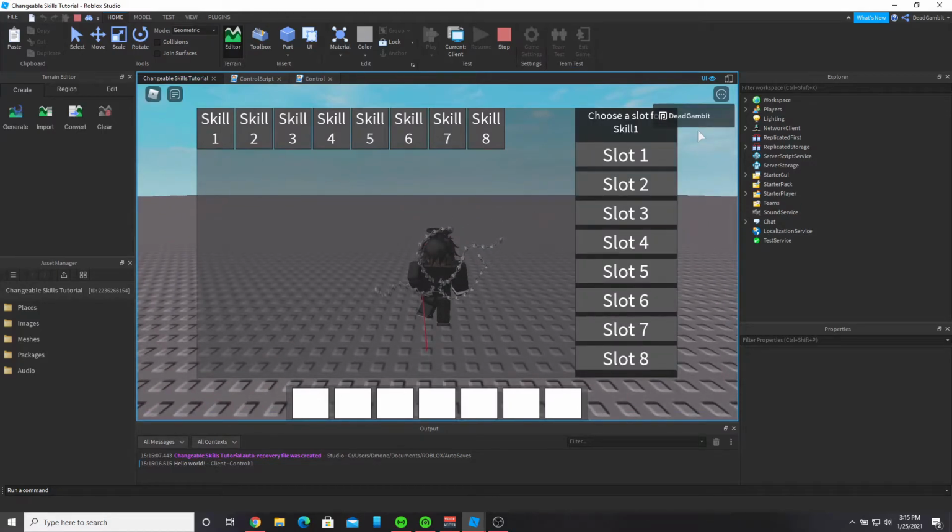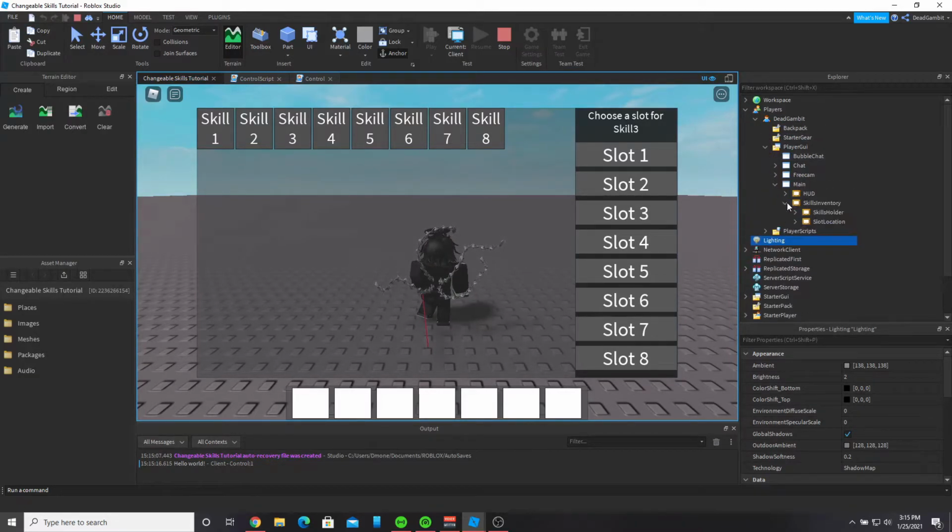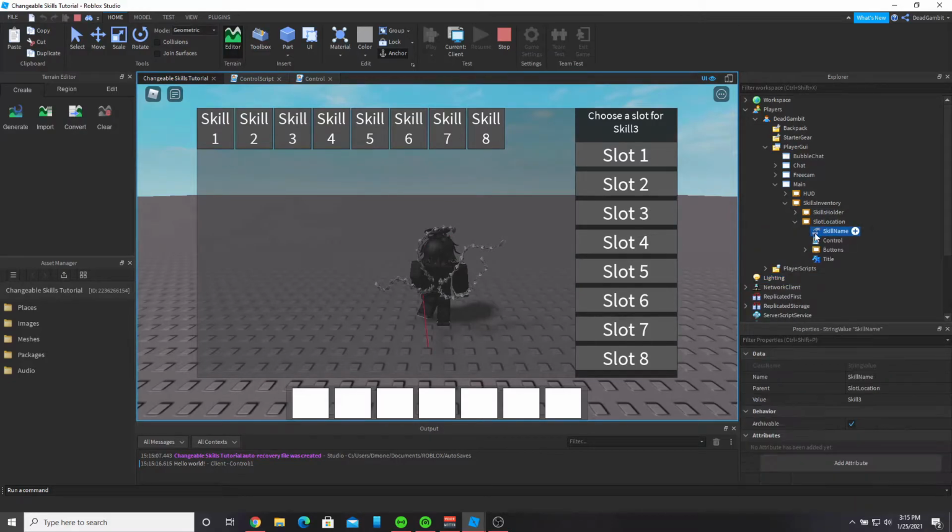Okay, so here we go. Let's get rid of this. All right, so here we go. Choose a slot for skill 1. Choose a slot for skill 2. Choose a slot for skill 3. And then we look in here into the GUI, and we'll see that the skill name updates: skill 4, skill 5, skill 6, skill 7, and skill 8.